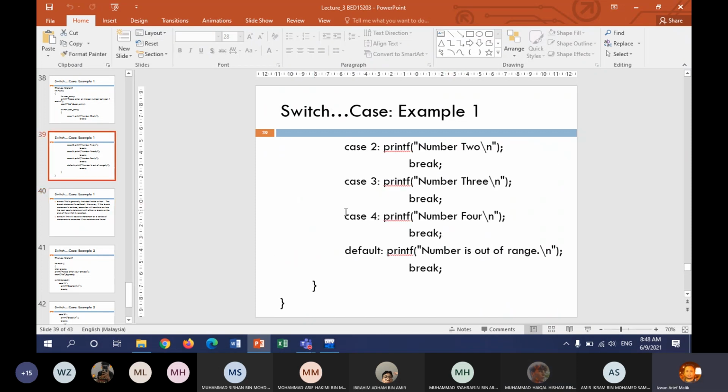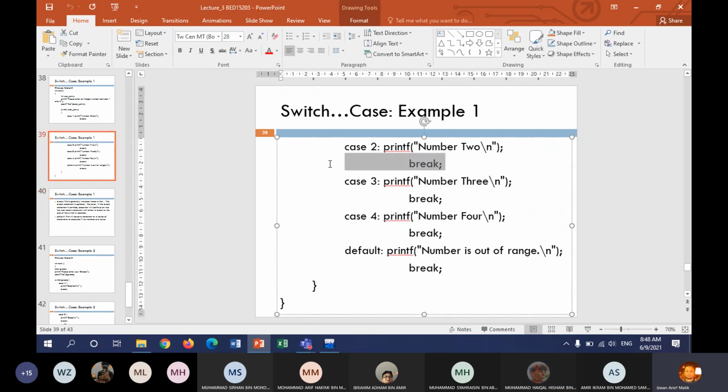Okay, so break ni, kalau you tak guna break ni, kalau tak ada, bila you masuk nombor 2, dia akan print number 2 and then dia tetap pergi kepada case 3. So dia akan print juga number 3. Sebab apa? Sebab break ni tak ada. Okay, so this break statement is very important lah.